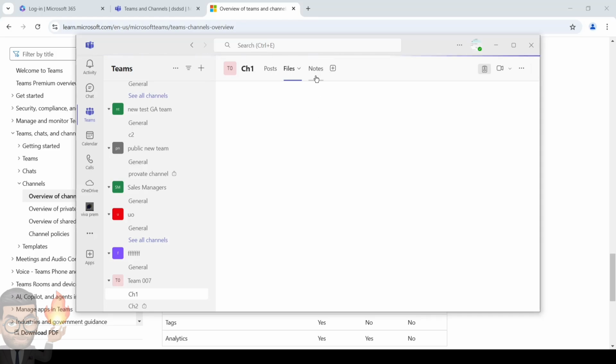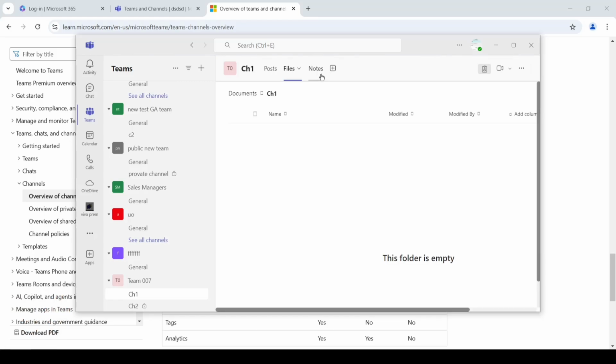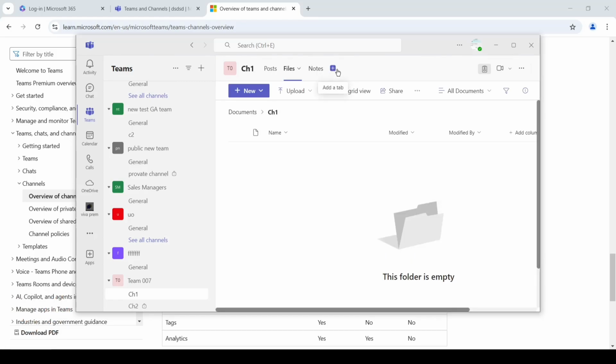And this is the notes tab, which basically holds the OneNote. If you wish to add any note, you can do that as well by clicking here. And if you wish to add any specific app, you can do that by clicking on the plus symbol as well. So this you can see it does have an upload option as well, and any file you post here will show up in this list.